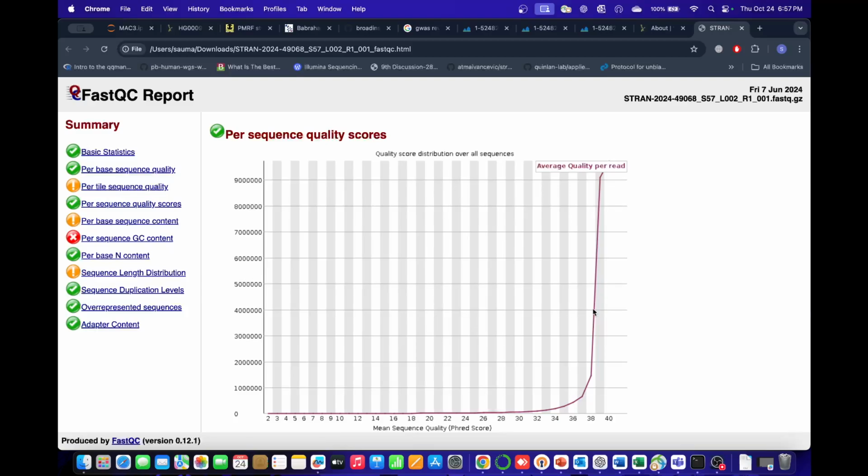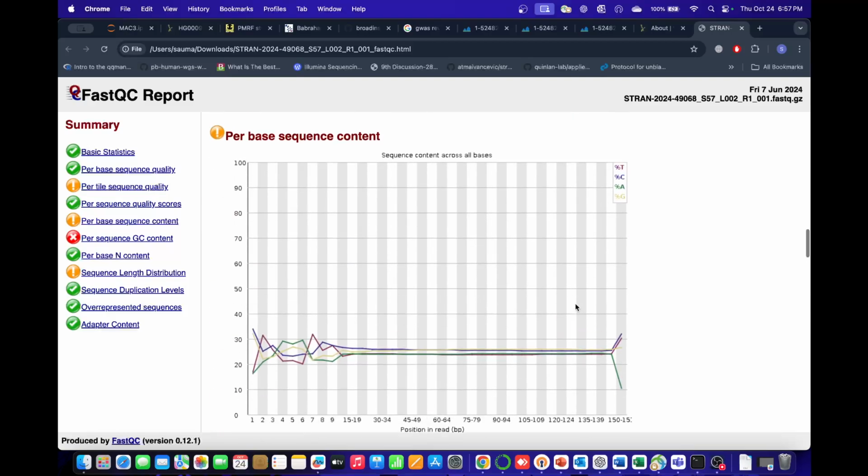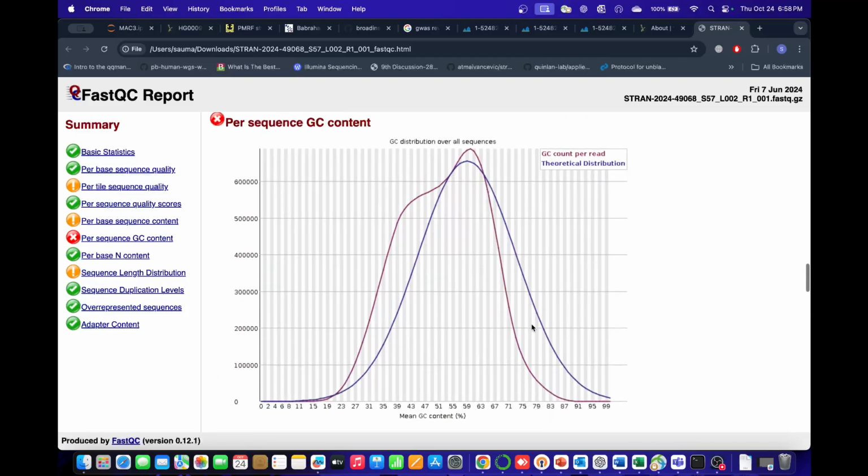Then you come to per sequence quality scores. These are your Phred quality scores, as I was saying, on the right, and these are the number of sequences. So for the maximum of sequences, you have quality scores on the higher end, not on the lower end. Per base sequence content here is not exactly what you would expect it to be, but you cannot term this as a sequencing error without further evidence. So we might not be able to do anything with this.